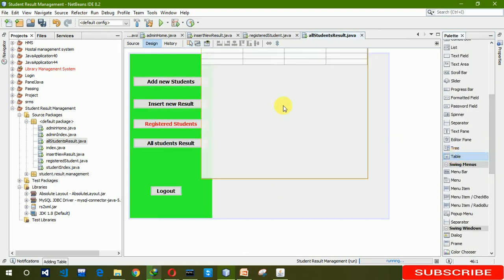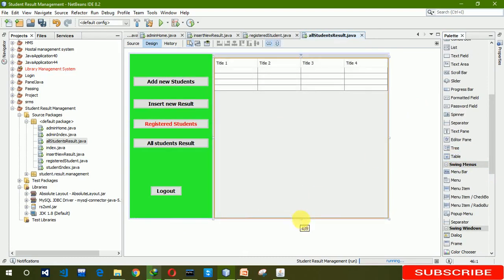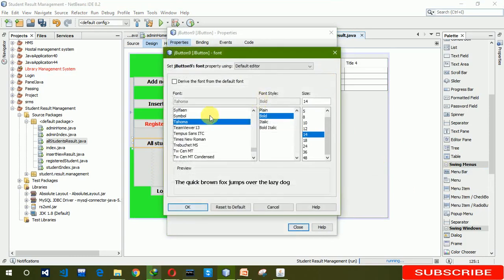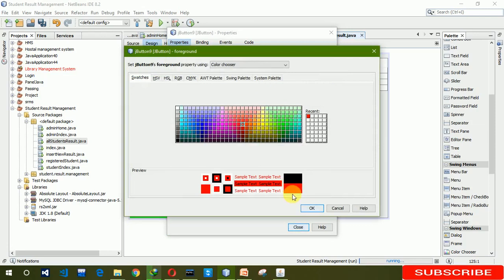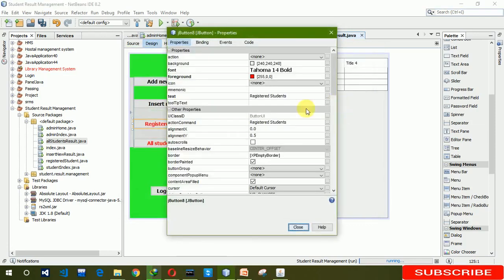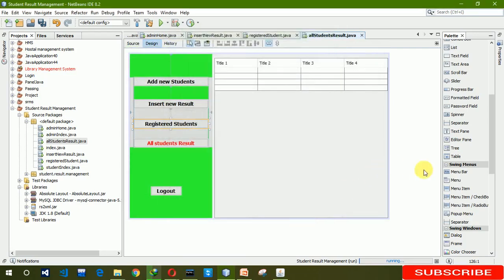Now we are going to put a table here, arrange and size it according to our JFrame, and change the color. Change this one to red, and remove the registered student color, reset it to default.